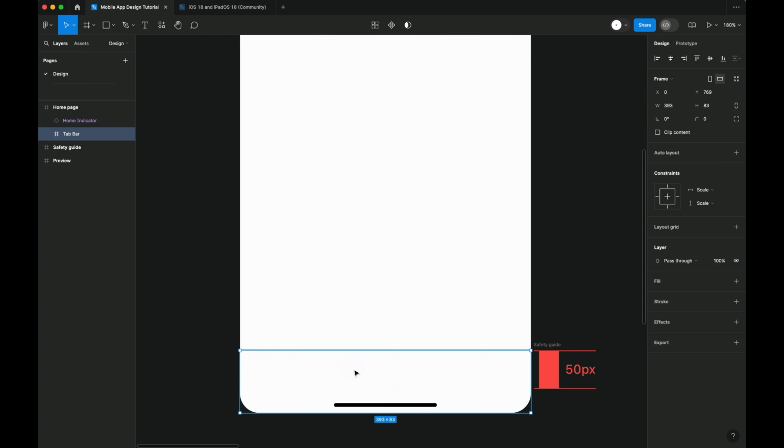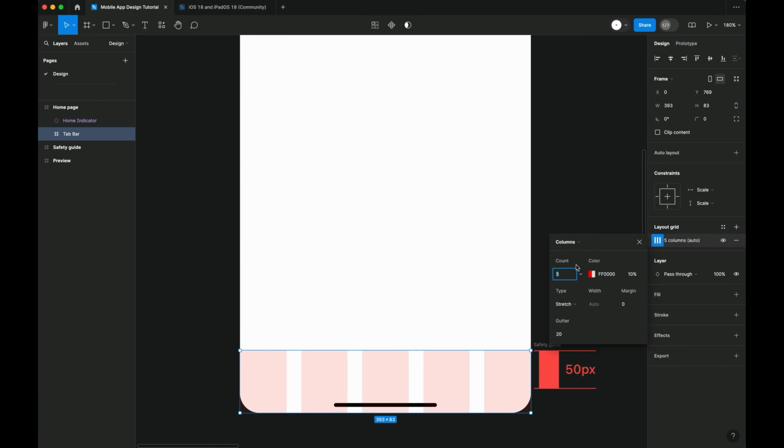All right, so we will click on this and then click on layout grid and then click on column. We'll go with 5 tabs or 5 icons. So we'll go with 5. We'll give it 16 pixel margin, and then for gutter, we can do it 2. All right. Now let's take our first icon here.